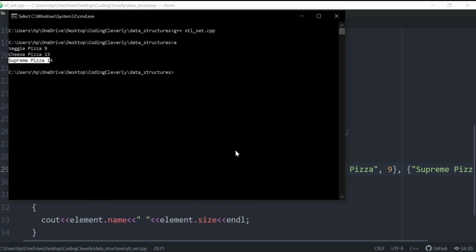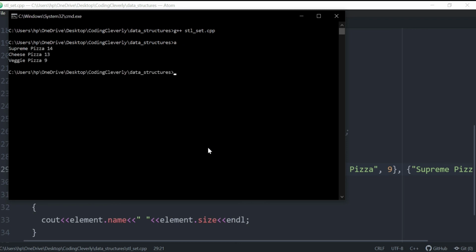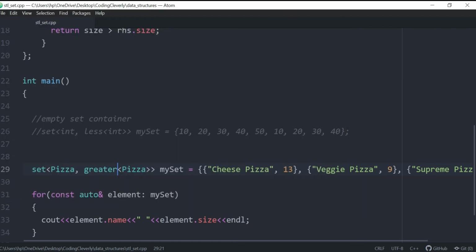So if I run this code now, let me just CLS the screen when I'm compiling it, and now running it. Awesome. So we have a supreme pizza on the top, 14-inch, then we have cheese pizza 13-inch, and we have veggie pizza 9-inch. Awesome. That was pretty cool. I hope you understood the concept.